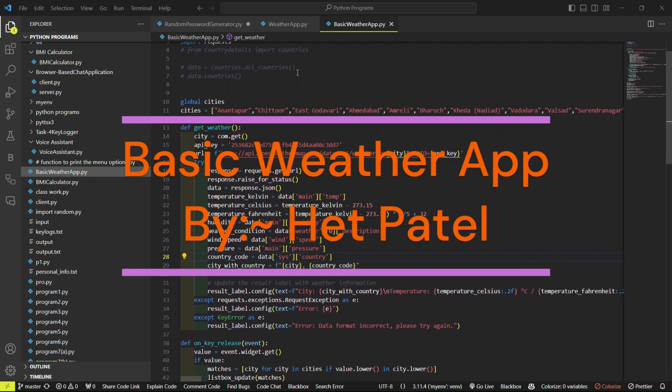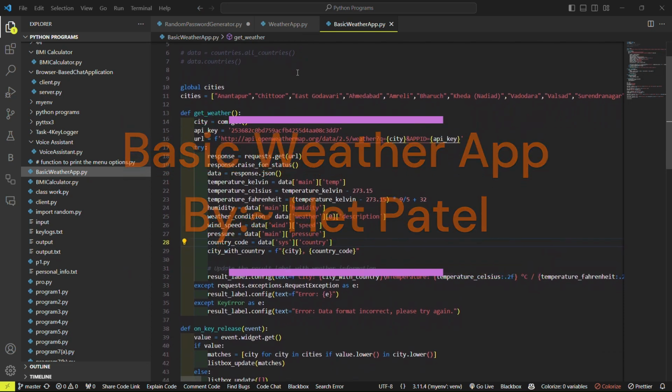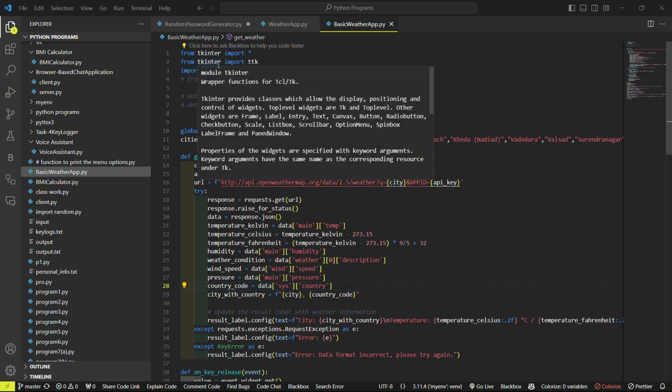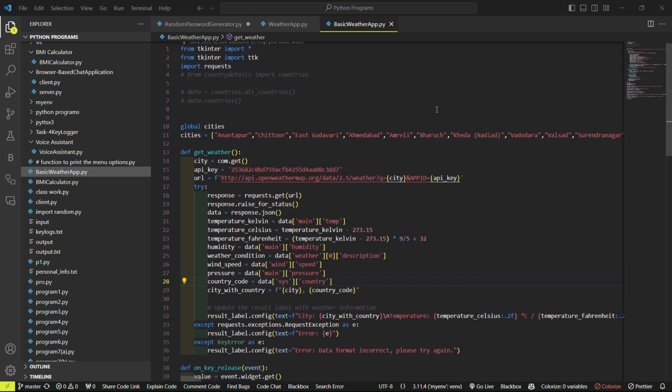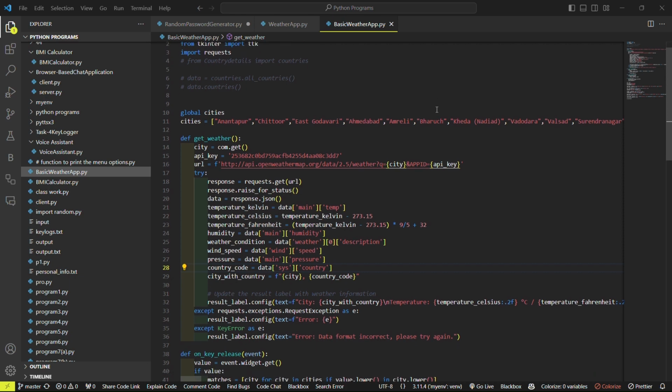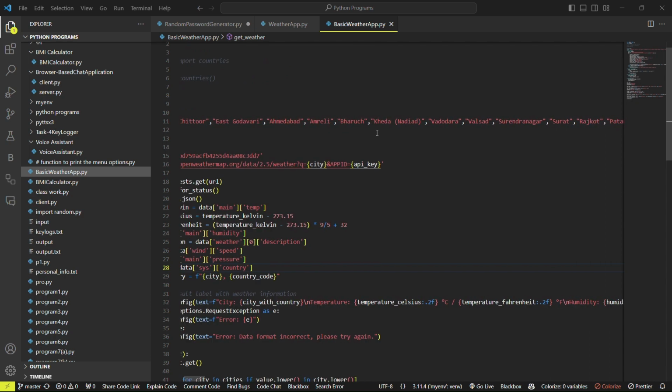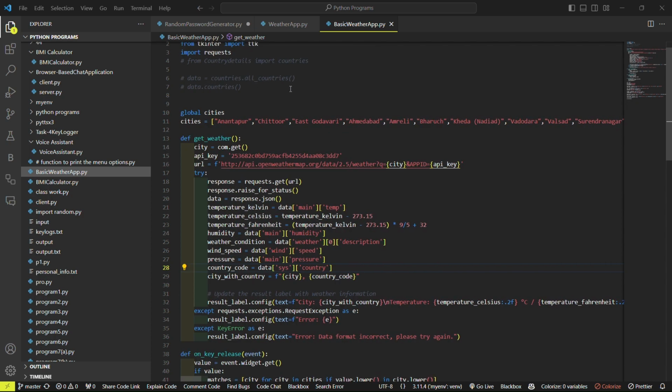This is task 4 of Oasis Infobyte, where I have made a basic weather app. So here is the Tkinter library imported, then the requests library, which the user can use in the application to retrieve data of any place to see the weather. Then these are the cities. I have used cities, we can also use countries.